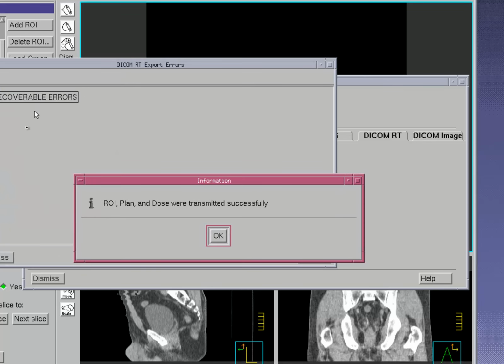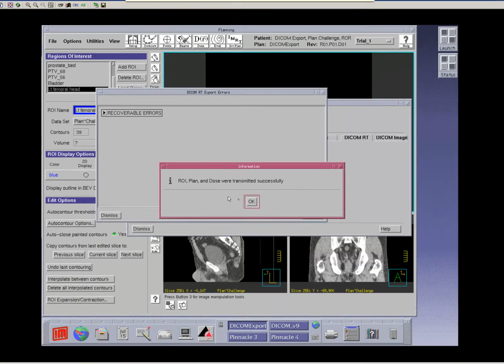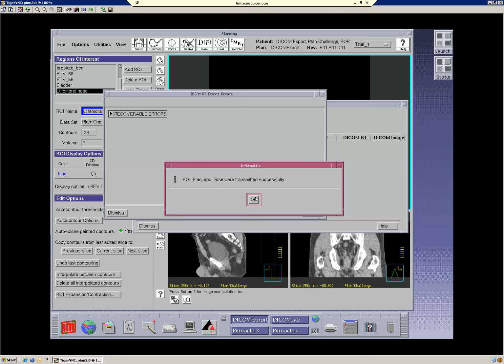The recoverable error is fine, but everything was sent over. Plan, structures, and dose were transmitted successfully.